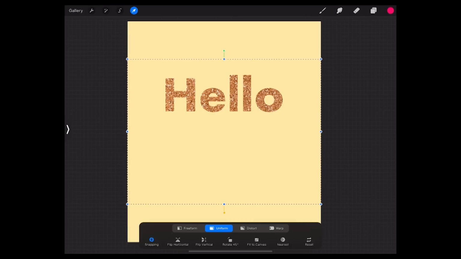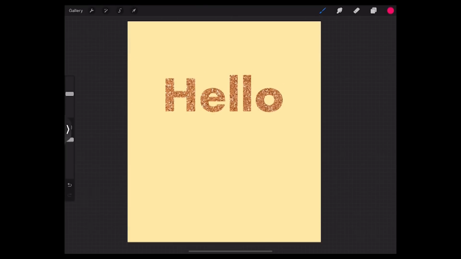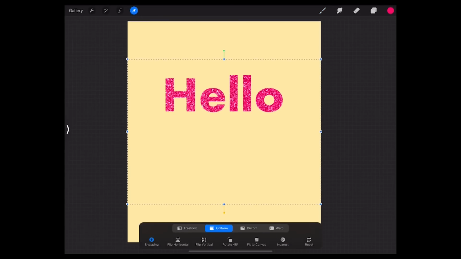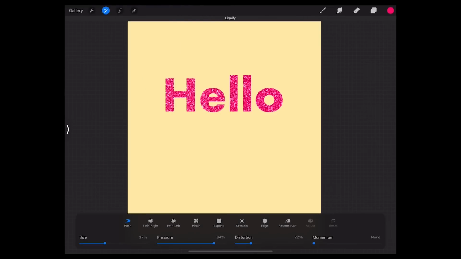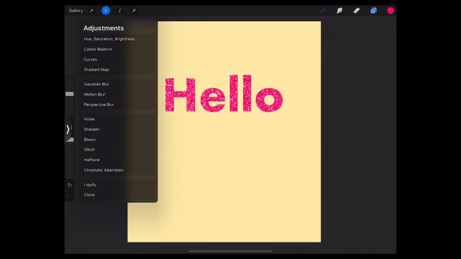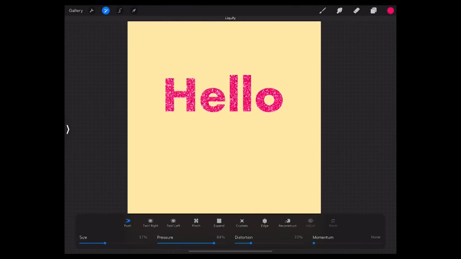And now you see that we have our text with some texture. We can also transform this text. Like we can add, for example, some adjustments and choose liquify. A little preview of liquify for you. So let's, for example, you see that we can create some crazy effects with our text.